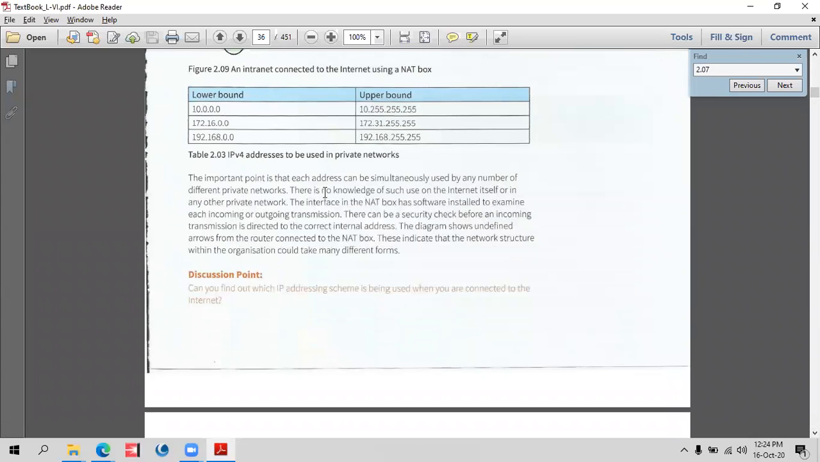The important point is that each address can be simultaneously used by any number of different private networks. How is that? Like this: 172.31.255.255 is used by maybe the Sampath Bank, Nugegoda, in their office. Then the same address is used in another, say, architect company, building contractor or doctor's dispensary, or anywhere.